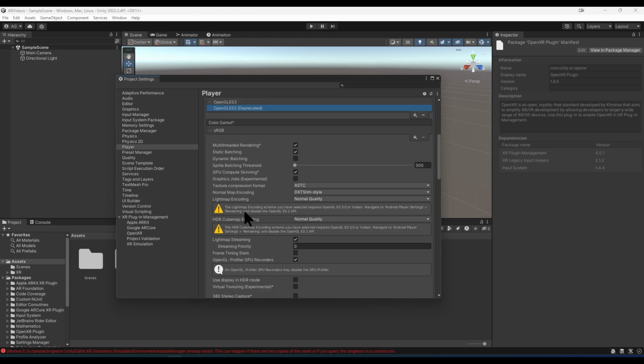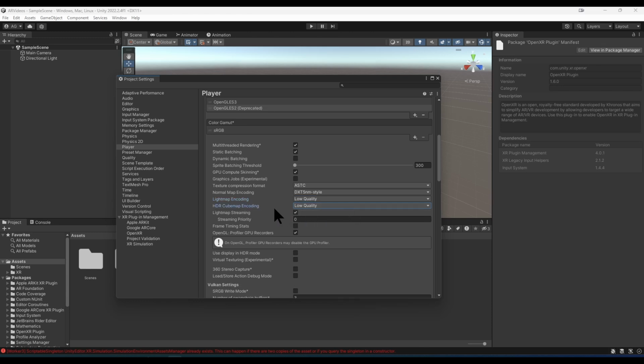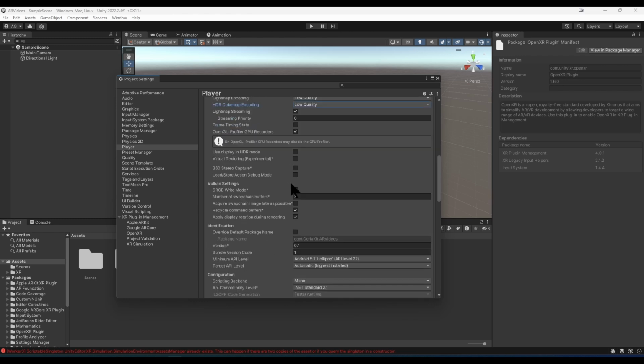Now I'm getting some errors here. It's saying the lighting encoding scheme doesn't work. So navigate to rendering and disable the OpenGLES app, or we can just put this to low quality light map. Same thing for HDR. Put this to low quality. Kind of fixes that problem. All right, going down a little bit further.